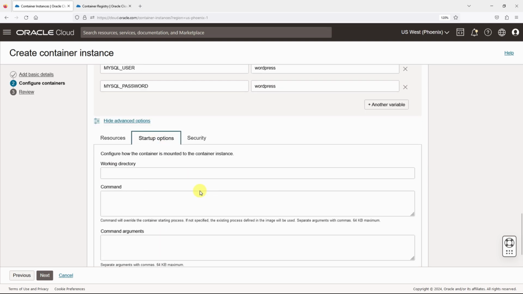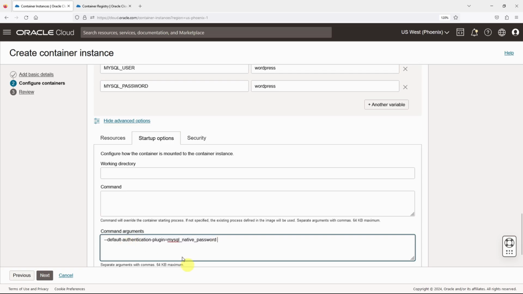Under the startup option, I will set up the parameter to override the MySQL container's entry point argument. In the command arguments field, I will set up the value as this plugin called mysql_native_password, a traditional authentication method used by MySQL servers to authenticate users. When this flag is set, MySQL will accept clients providing passwords in the hashed format accepted by the MySQL native password plugin during authentication. This flag ensures compatibility with older MySQL clients and applications that accept this authentication mechanism.